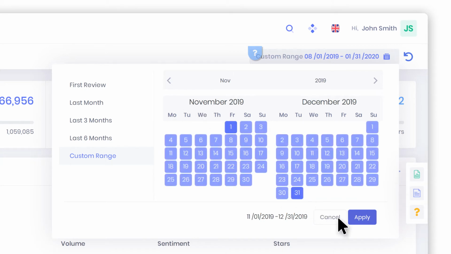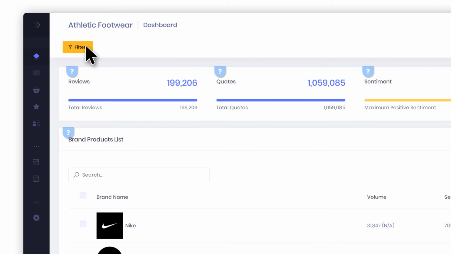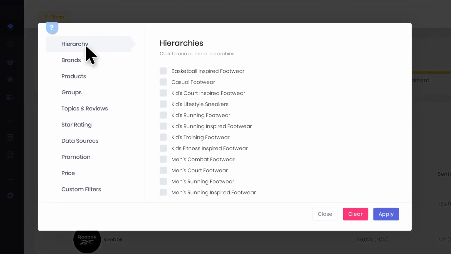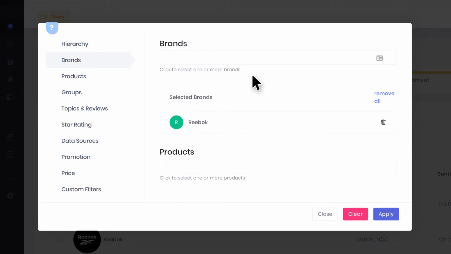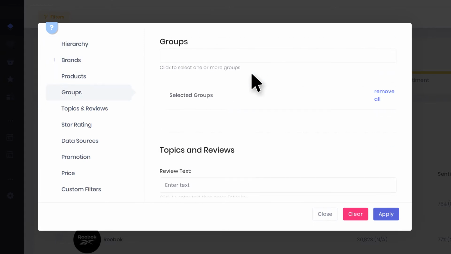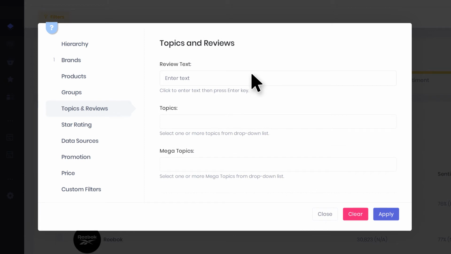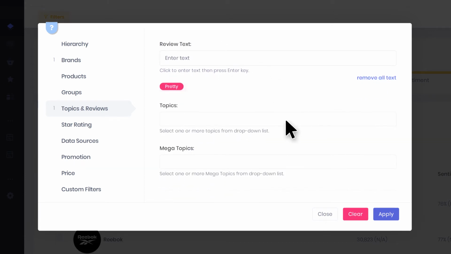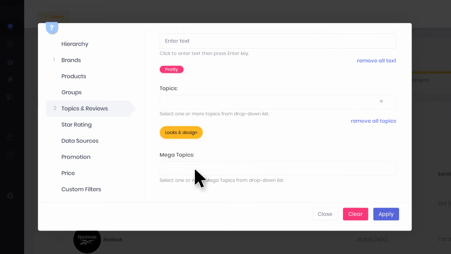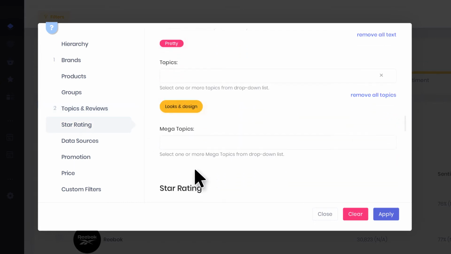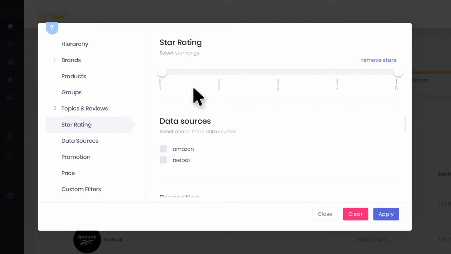You can also filter your results by using the Filters tab at the left side of your screen. You can filter results to particular hierarchies, brands, products, or groups. Under Topics and Reviews, you can filter results to see reviews with specific keywords, reviews that include specific topics or megatopics, and reviews with a specific star rating. You can select a star rating or a certain range of stars on the scale of 1 to 5 stars.